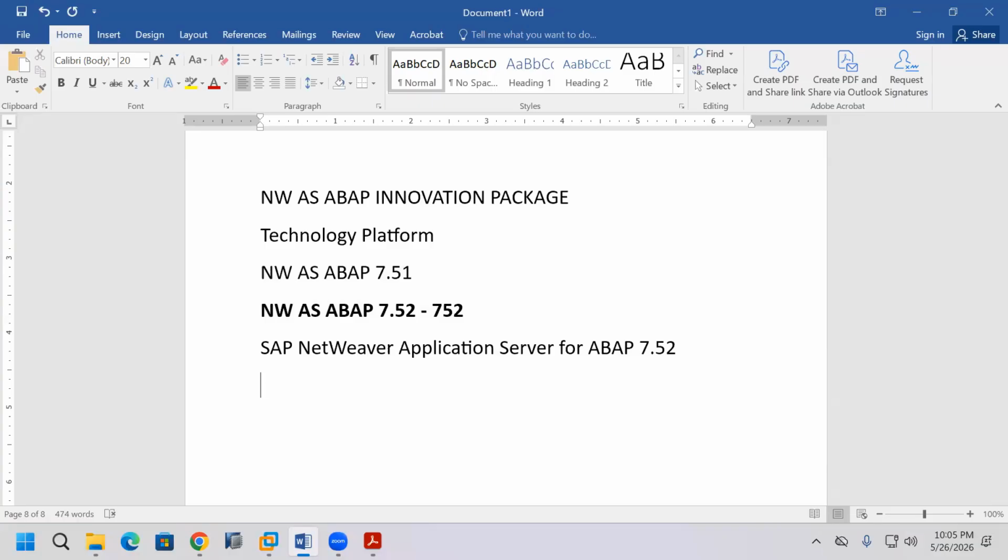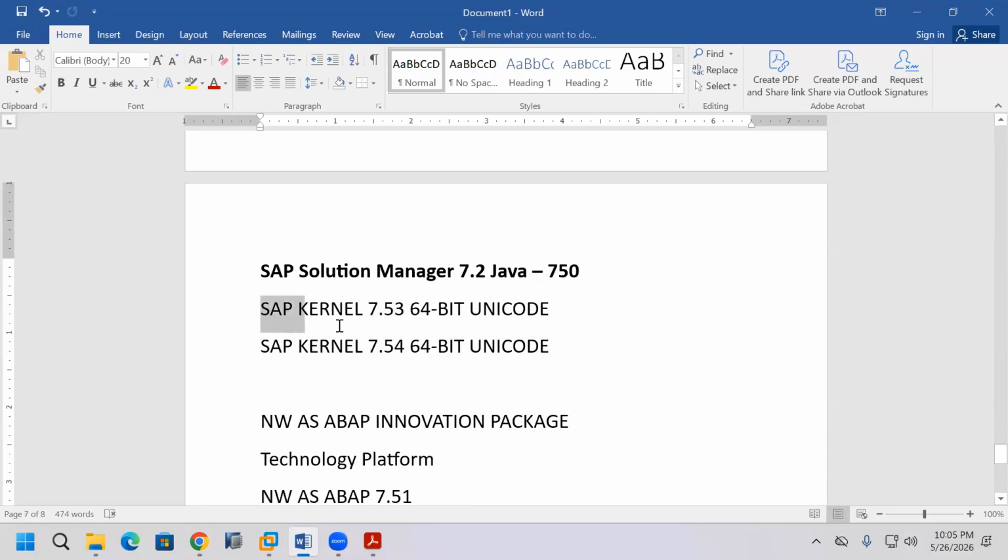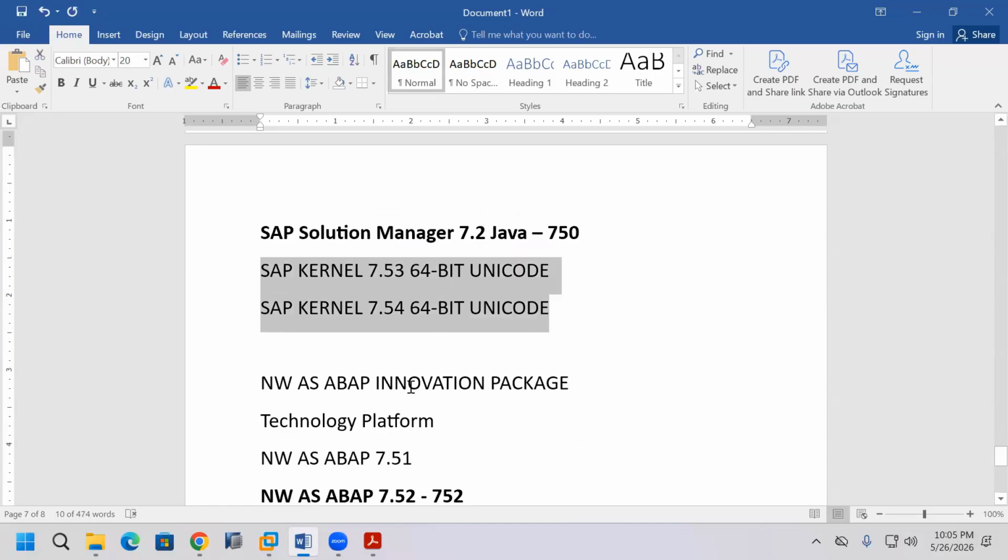SAP Solution Manager 7.2, SAP NetWeaver 7.5, NetWeaver ASAP 7.52, and SAP ERP Enhanced Package Releases. All databases are supported for installing. So NetWeaver ASAP 7.52 is supported for installing ABAP system only. 752 release means only Unicode kernel. Only these two kernel versions are supported.